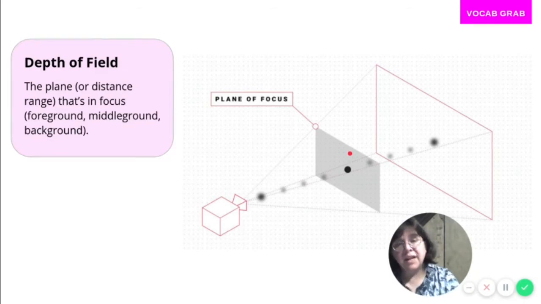That plane could be a short range, a short space. It might be just 2 feet either way in this area, or it might be very deep. It might be almost this entire field here. Okay, and it depends on the aperture.